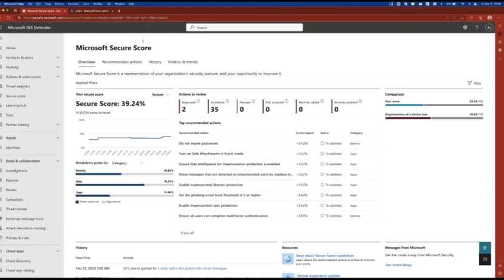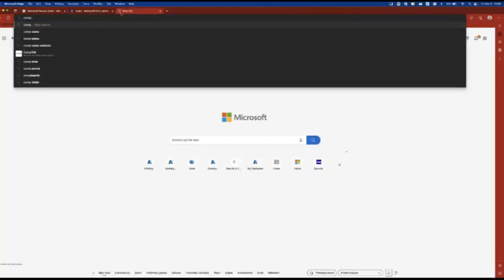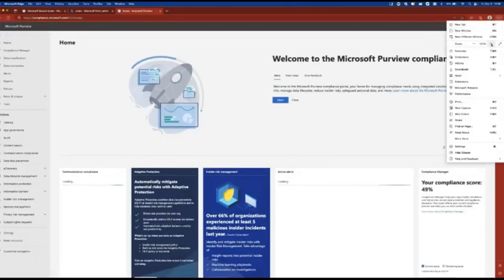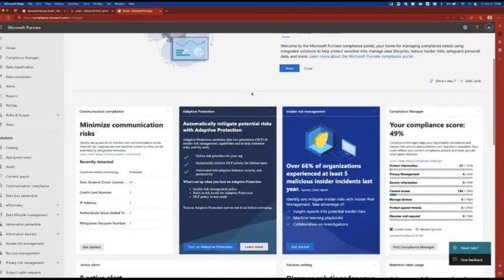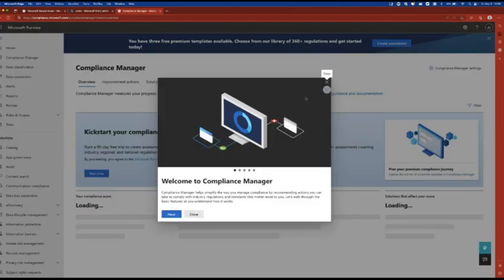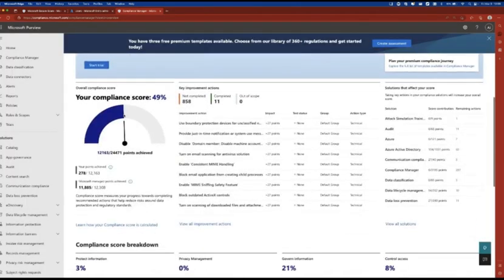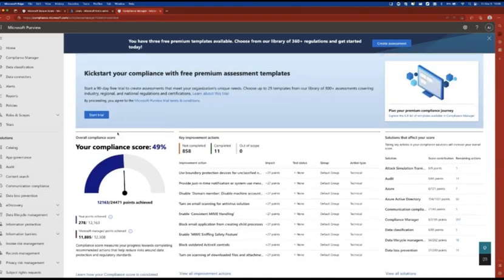But before we get to that part, I also want to show you another portal, which is the compliance portal, the compliance.microsoft.com portal, which is basically the home for Microsoft Purview. Microsoft Purview is everything when it comes to compliance here. Here on the right hand side, you can see also a compliance score. If I open up the compliance manager, it will show me the compliance score, which is basically the same thing as the secure score. However, now we are looking into what we have done when it comes to compliance.